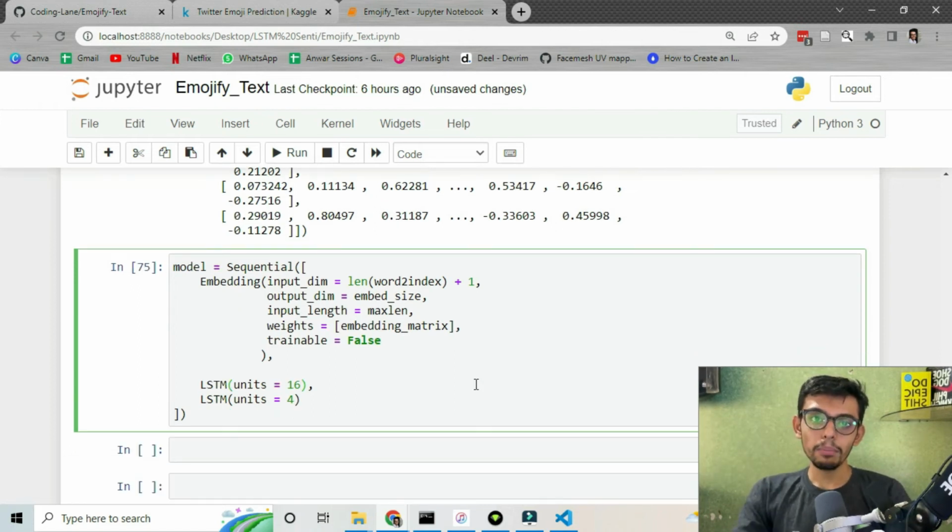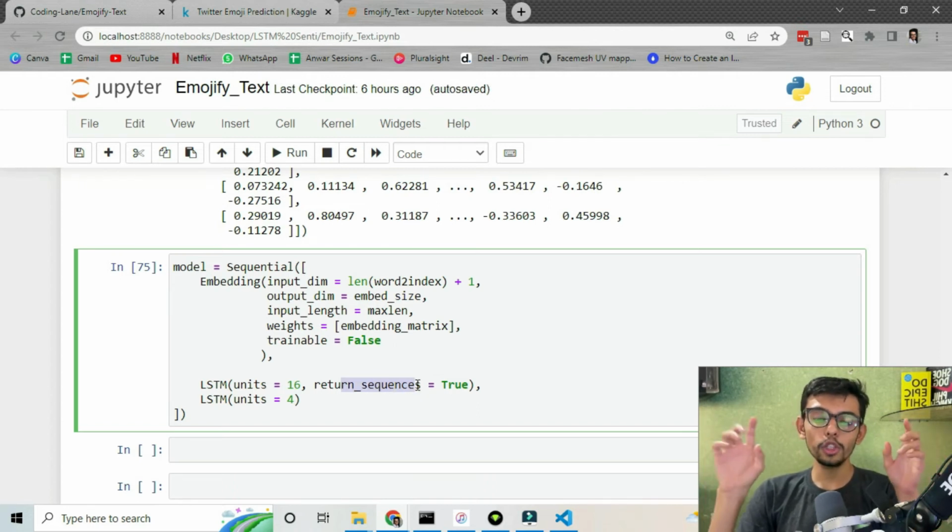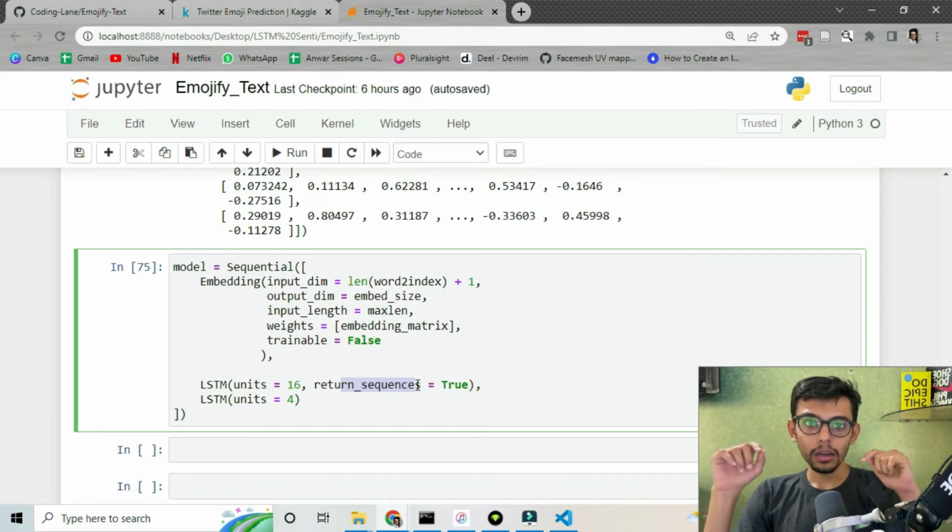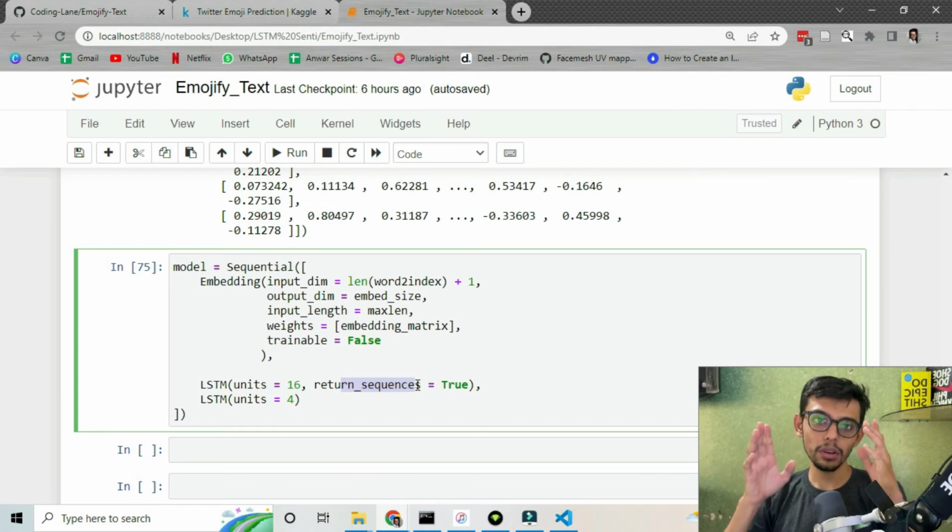Now when we are stacking up multiple LSTM or any RNN layers, then we have to specify the value of this parameter called return sequences. You have to specify return sequences true on the previous layer. Now why so? What does this return sequences do? In LSTM the input is passed via a number of timestamps. So in timestamp 1 we pass the first word, in timestamp 2 we pass the second word, in timestamp 3 we pass the third word, and so forth. So return sequences makes sure that it returns the value in every timestamp.